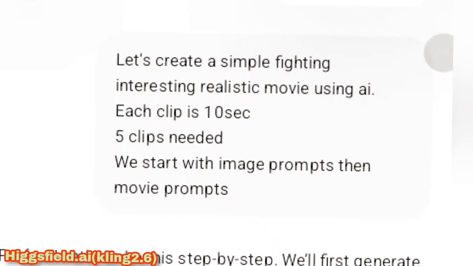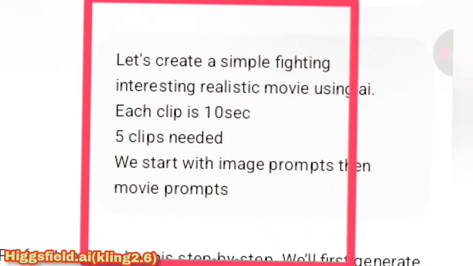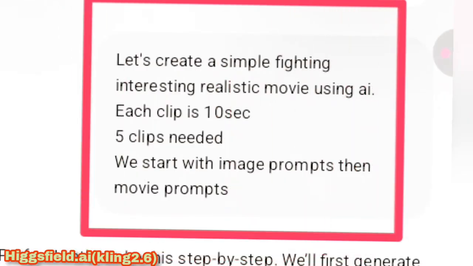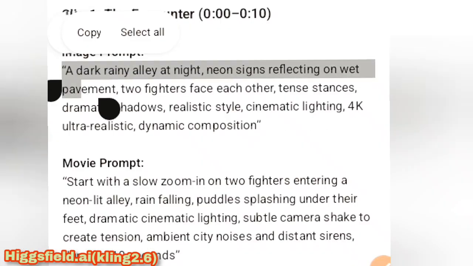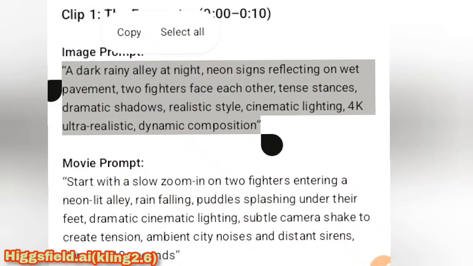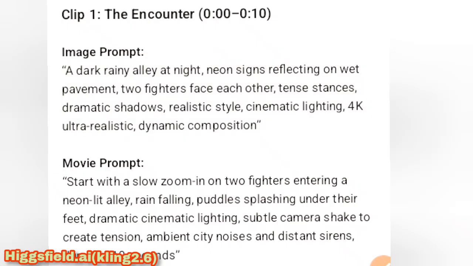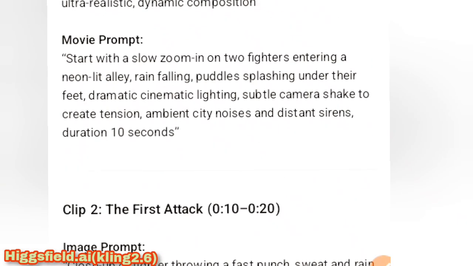I want us next to create a movie. Let's do it. So go to ChatGPT and give it this prompt. So my prompt is, let's create a simple fighting interesting realistic movie using AI. Each clip 10 seconds and 5 clips needed. Now AI has given me this prompt. So it has given me an image prompt and a movie prompt.